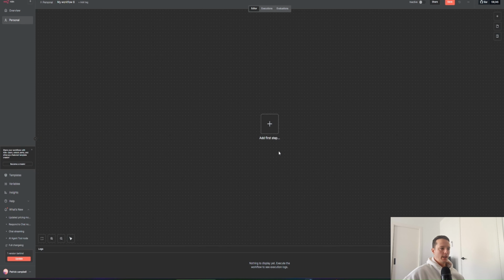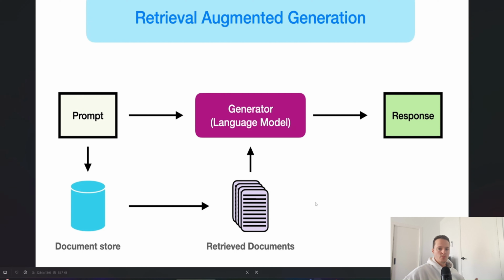Before we get too stuck into it, we're going to talk a little bit about what a RAG is. I've got a little diagram here for you that we'll talk through. To keep it simple, it's Retrieval Augmented Generation. It combines a knowledge base that we can set and then utilizes the power of an LLM to generate responses based on that.